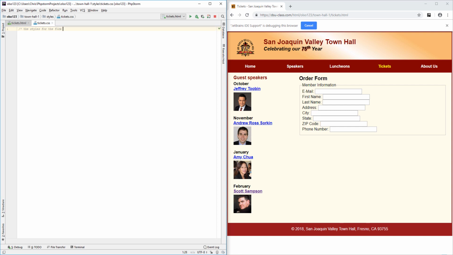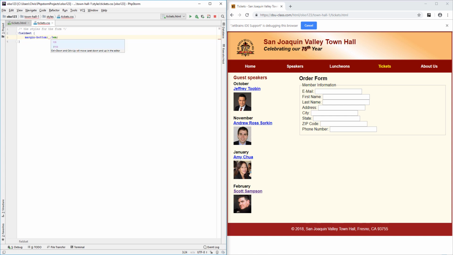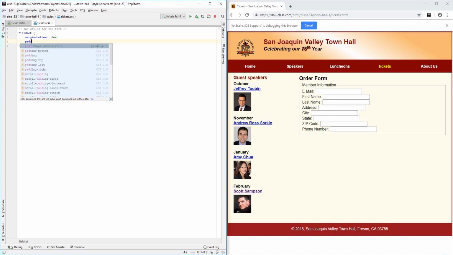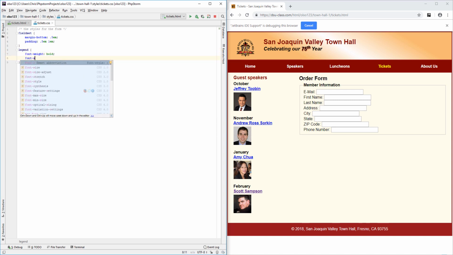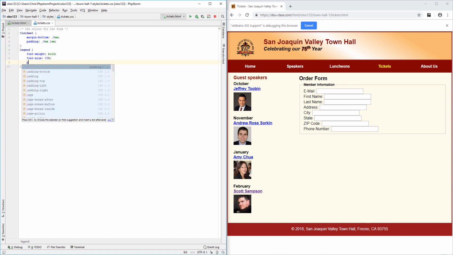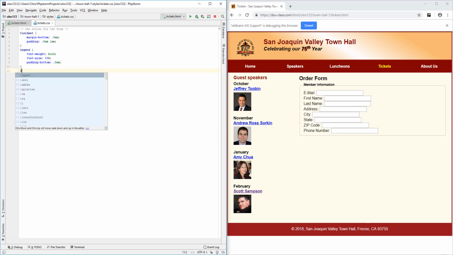Next, I will go to my ticket style sheet and start entering styles to make my form look a little better. I'll include a comment at the top, and for the field set element, I'll set the bottom margin to 0.5 EM and the padding to 0.5 EM on the top and bottom, and 1 on the left and right. For the legend, I will change the font weight to bold, font size to 85% to make it a little bit smaller, and I'll set the padding bottom to 0.5 EM.